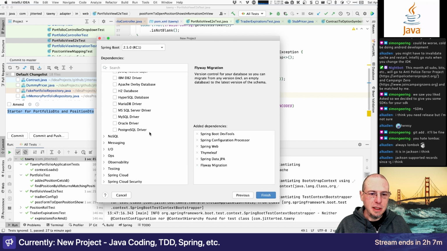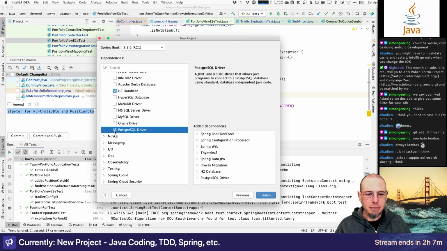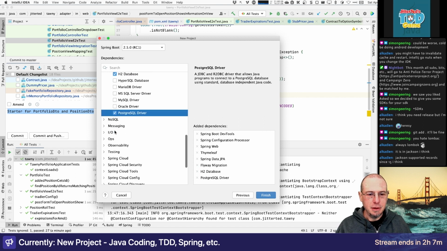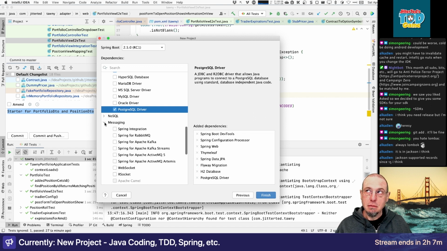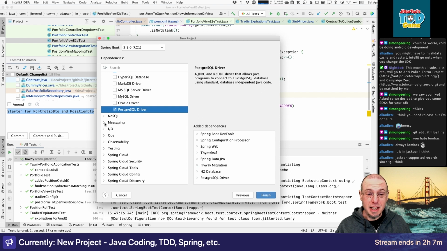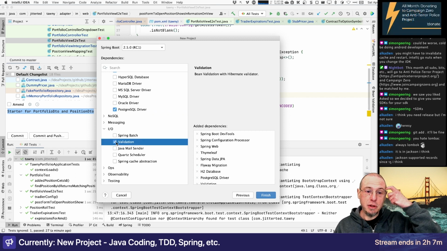We'll want, at least initially, H2, but then eventually Postgres. Do we want any messaging? No, we're not going to use WebSockets or anything like that. We do want validation. We have to pull that stuff in separately now. That used to be included with the web, but now it's separate, which was a surprise to me the other month.